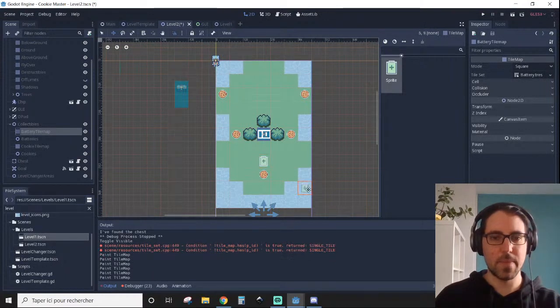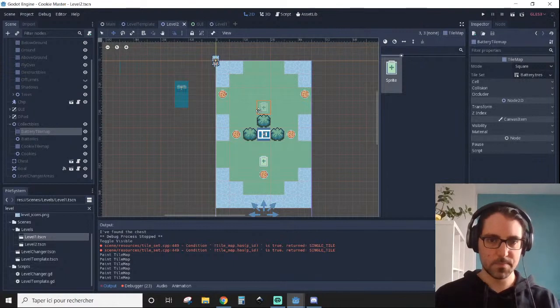I guess I can place a battery here. And maybe a battery like... Let's see how this works.